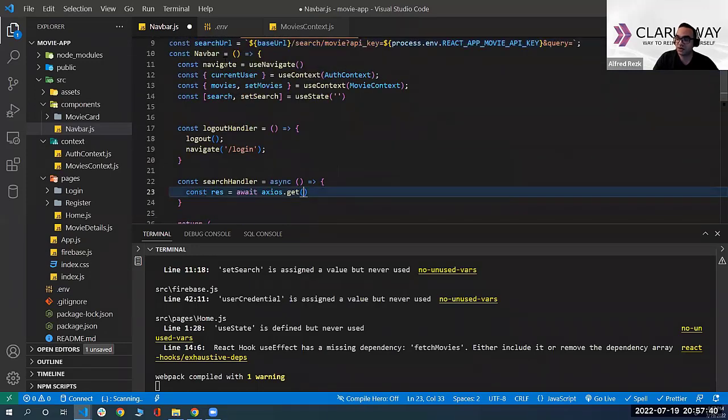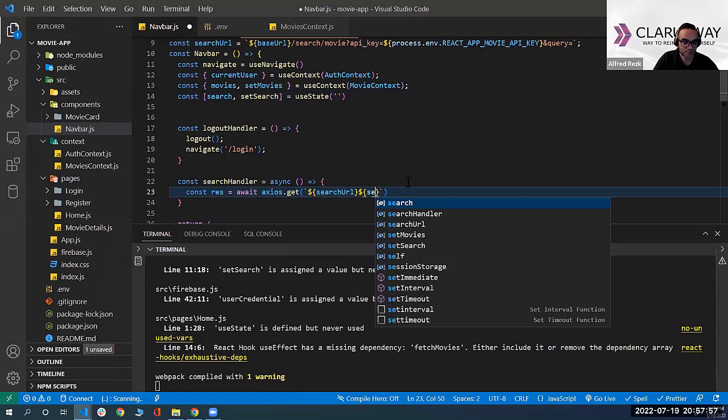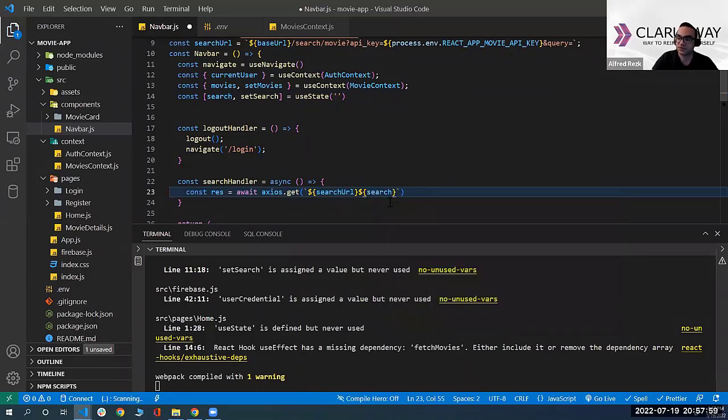So I'm going to use this search URL, and after it here, I will pass in whatever the user types in the search bar. Search. That will give me the full URL because whatever he typed in is going to be equal to the query, whatever I'm searching for. Let's see what kind of data I'm going to get back.